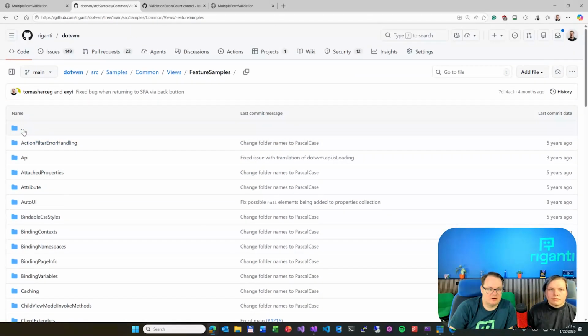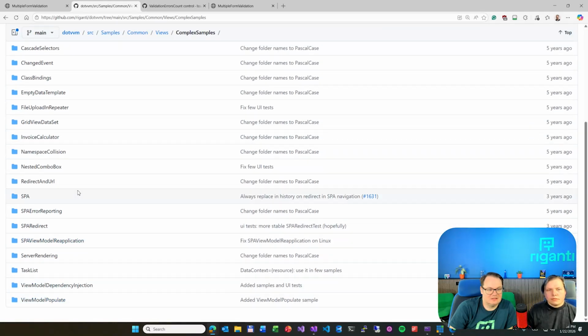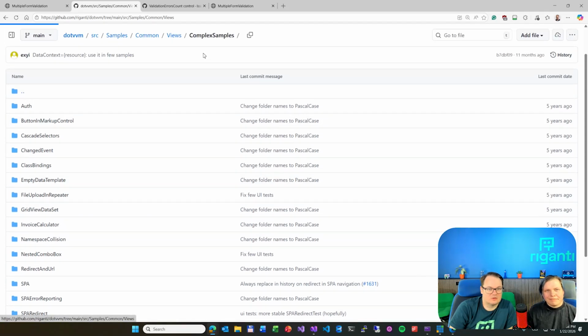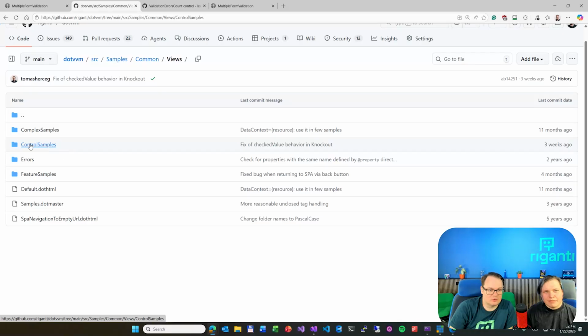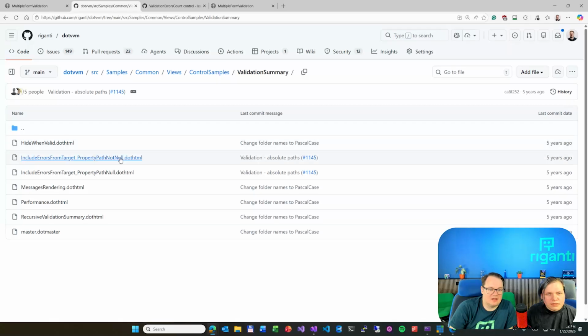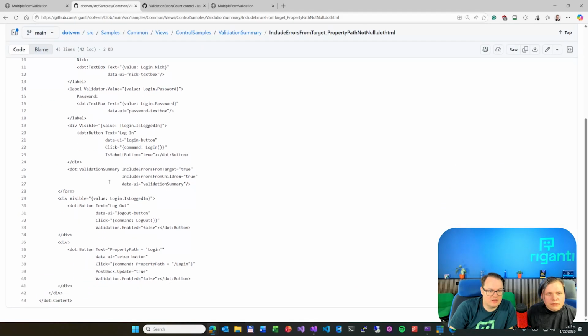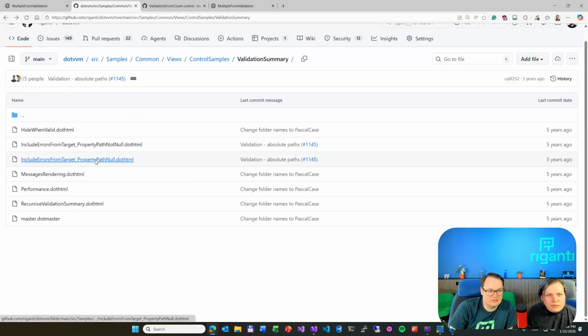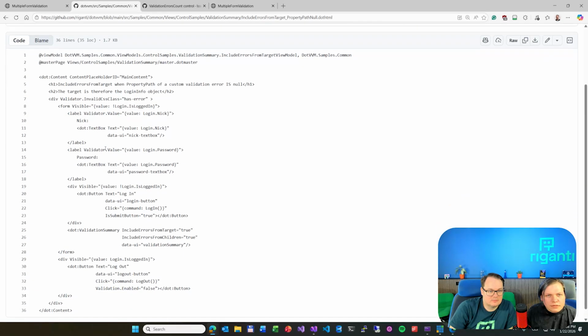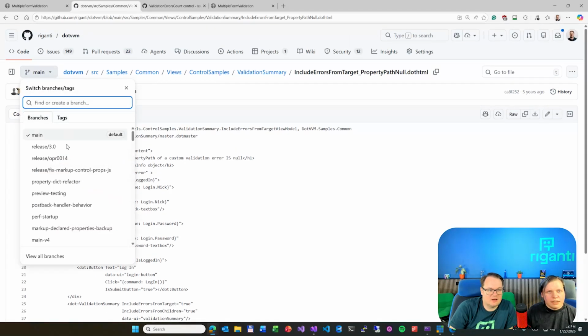Yeah, so for example, I didn't commit that change yet for validation. No, I'm in complex samples. I need to be in control samples. There should be a validation summary, and I tried this component on one of these pages, probably this one, or maybe I'm in another branch. But I can try my components which I created.